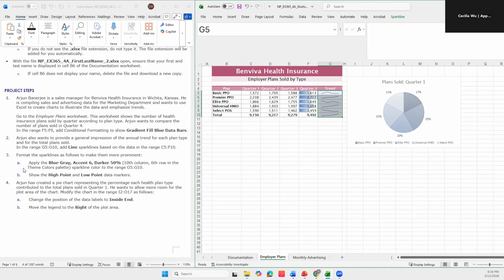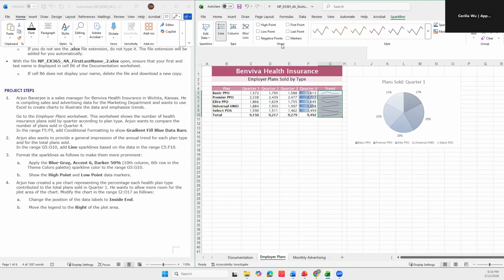And the next step, number B, show the high point and low point data marker. Where we can add a high point and low point data marker is also located in the Sparkline special tab. If you go there, you can find a group named Show, and you can find the high point and low point there. So we select the high point and low point. Now we have successfully added the high point and the low point data markers for our sparkline.